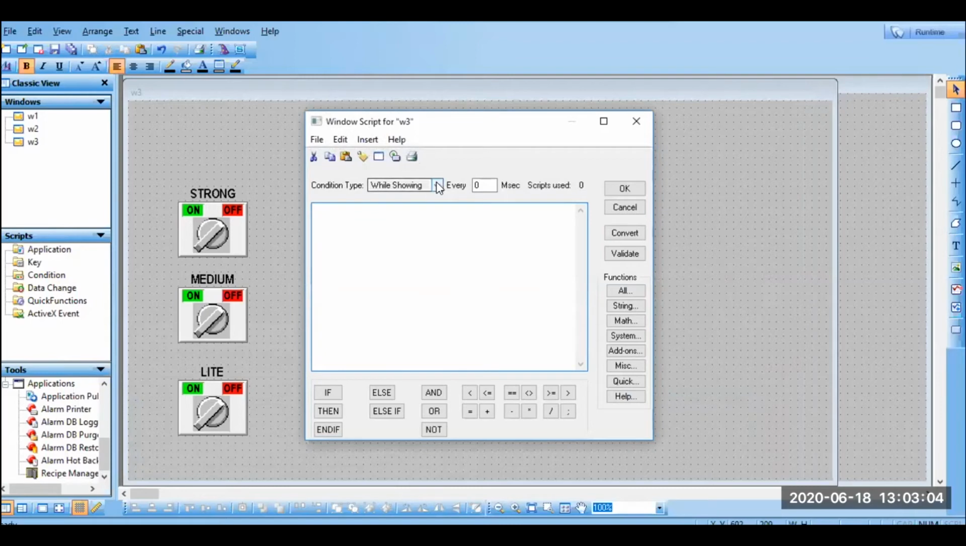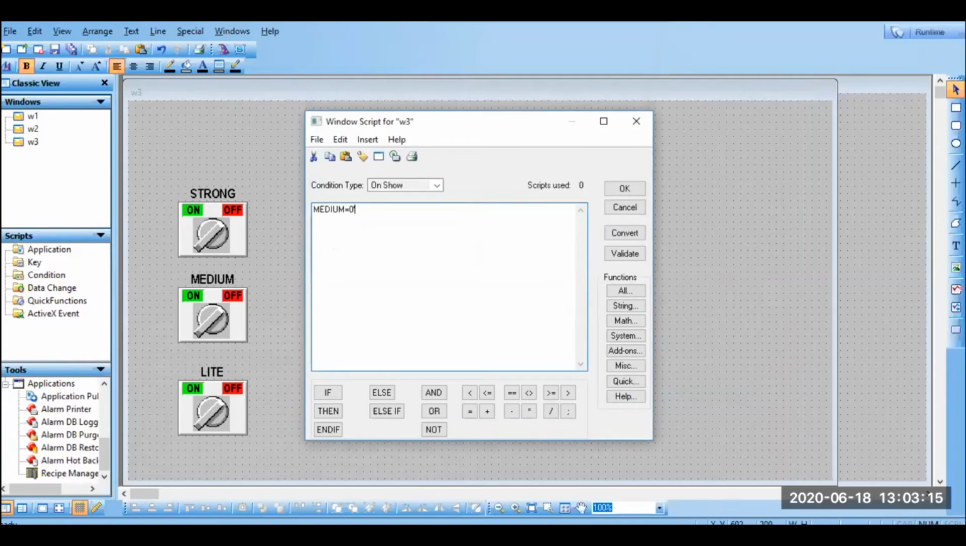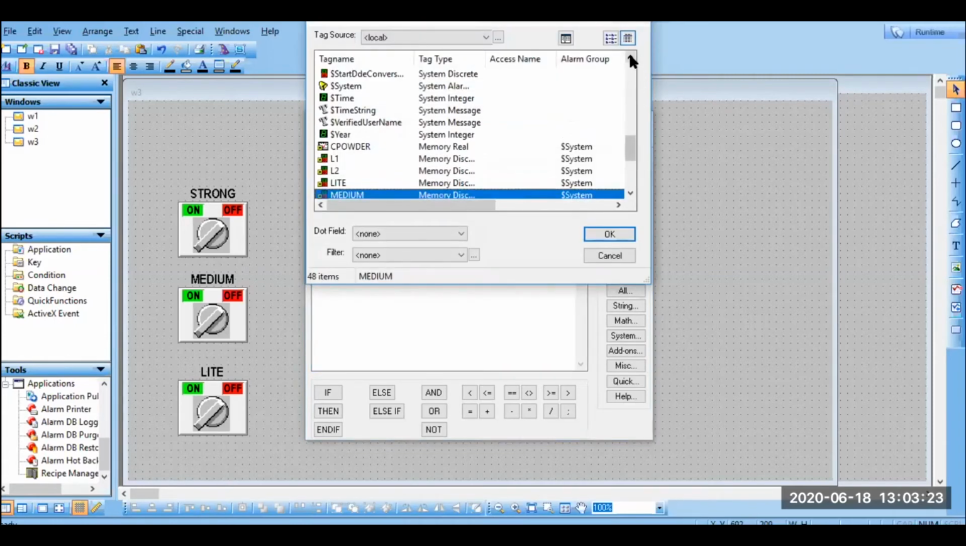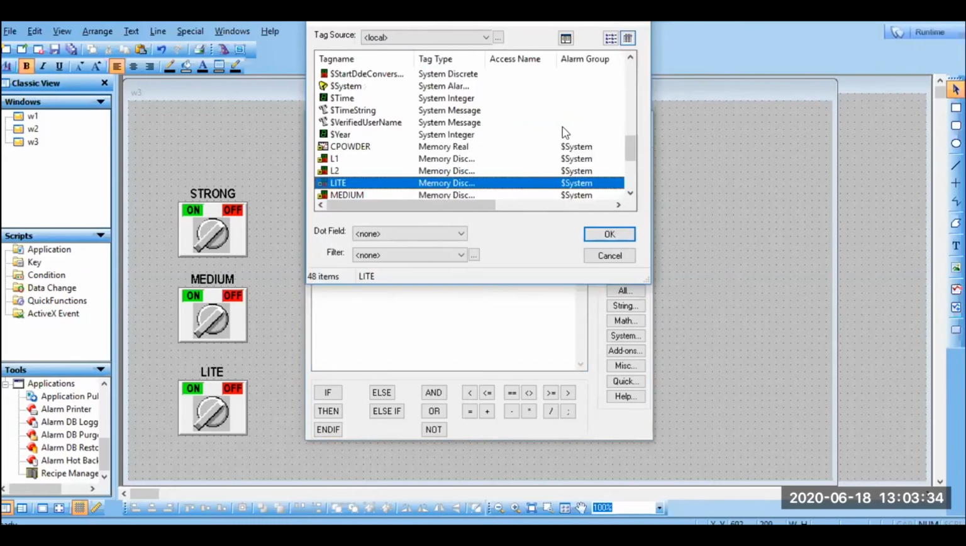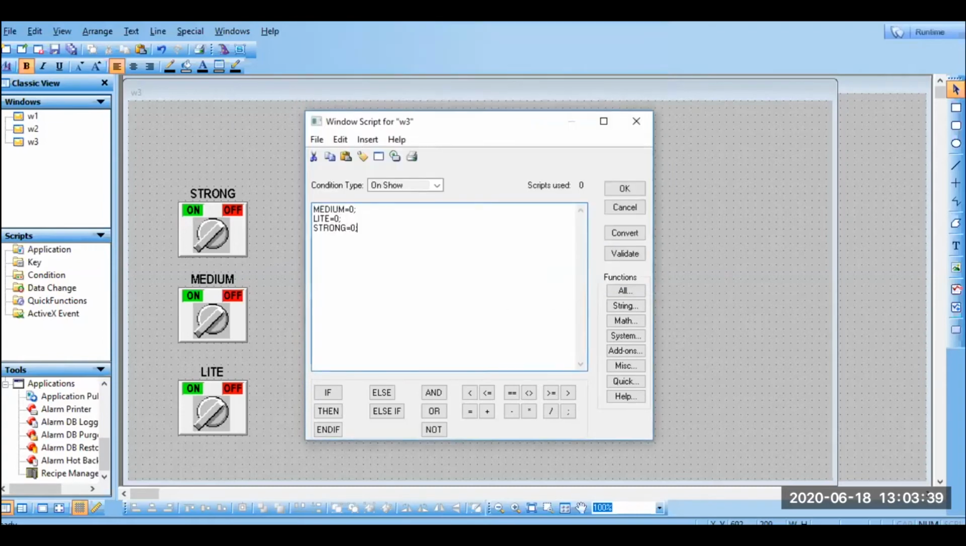In this, on show, just make all the switches 0. Medium equal to 0. Like that, you need to do for strong and light also. Light equal to 0. This is on show. I hope you remember what is on show. We have discussed it in the script session. So while showing, what I need to write here.